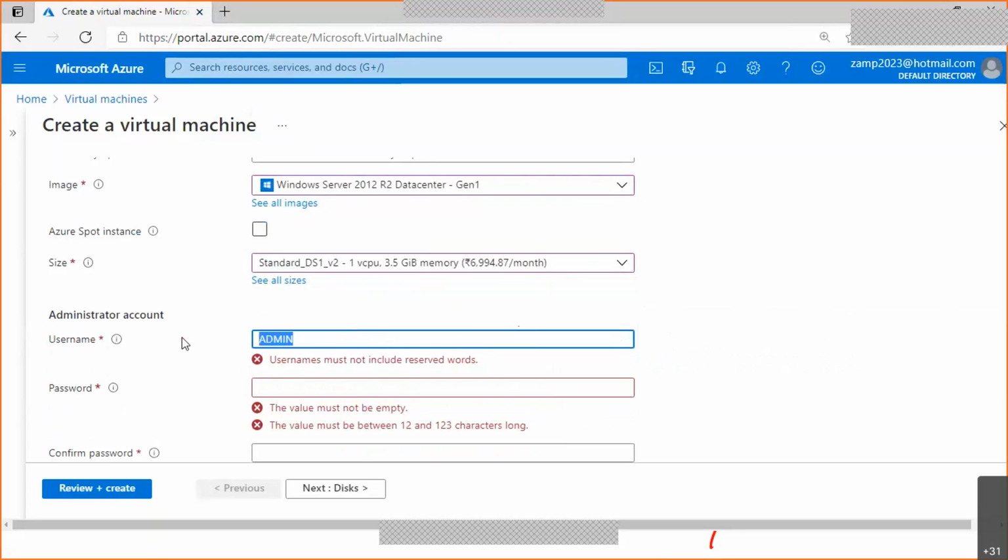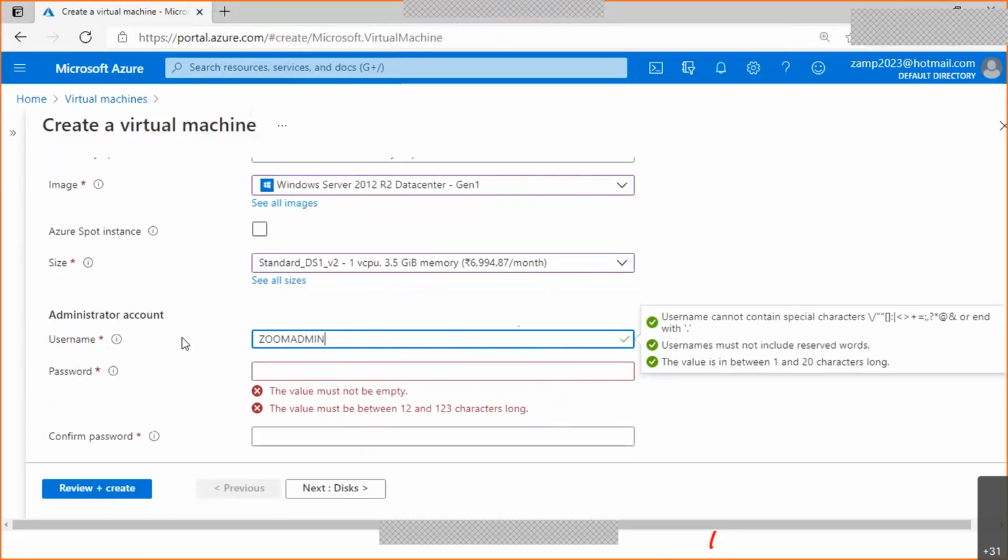So guys, here I'm giving the name. Login name is Zoom. Okay, so this is my first machine, or Zoom admin 1. Okay, this name is awesome.